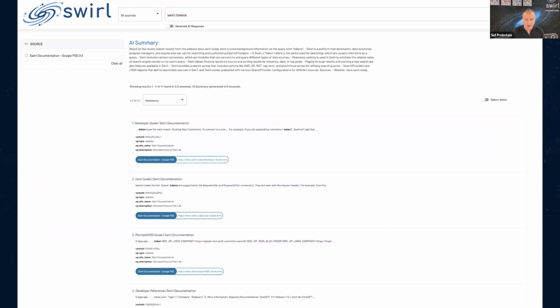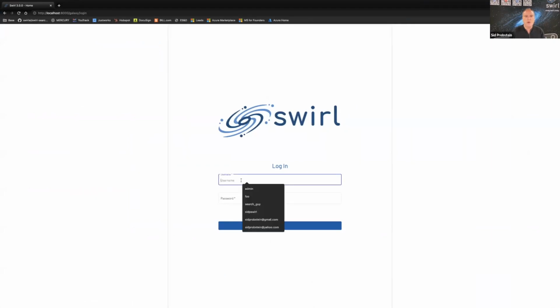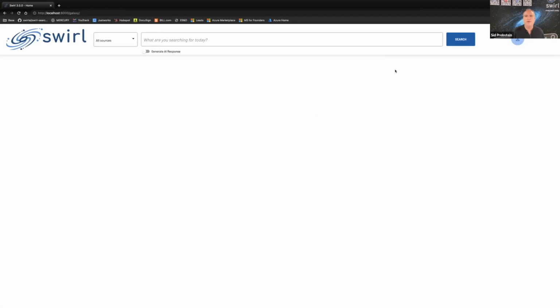So let's actually take a quick look. Let's run a real query here. I'm going to log in as admin. Just wanted to show part of Swirl is you always have to log in. There's always some user present. You cannot put a document into Swirl. It does not index documents, but it does accept security information such as a login.